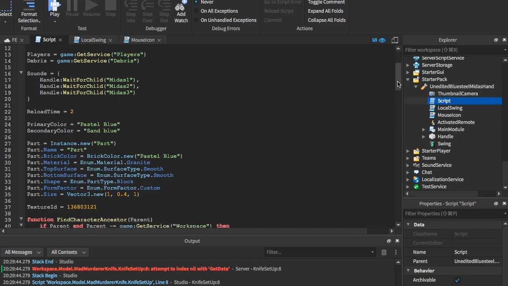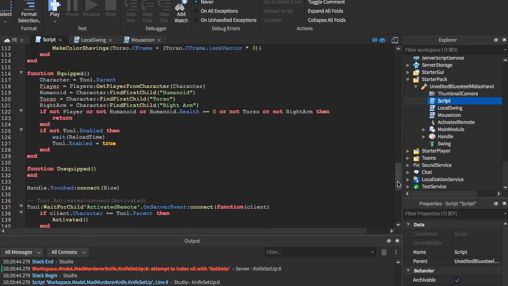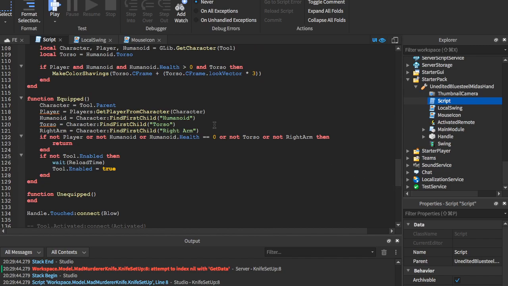First, going back into the hand's script object, in the function equipped, the variable torso is defined as the user's torso body part. However, this only exists for R6 characters. I would define the variable as the user's humanoid torso property, which references their humanoid root part body part instead, as this exists for both R6 and R15 characters. Then, I would change the right arm variable to reference the user's right hand object if their character is R15, instead of the right arm object, which also only exists for R6 characters.